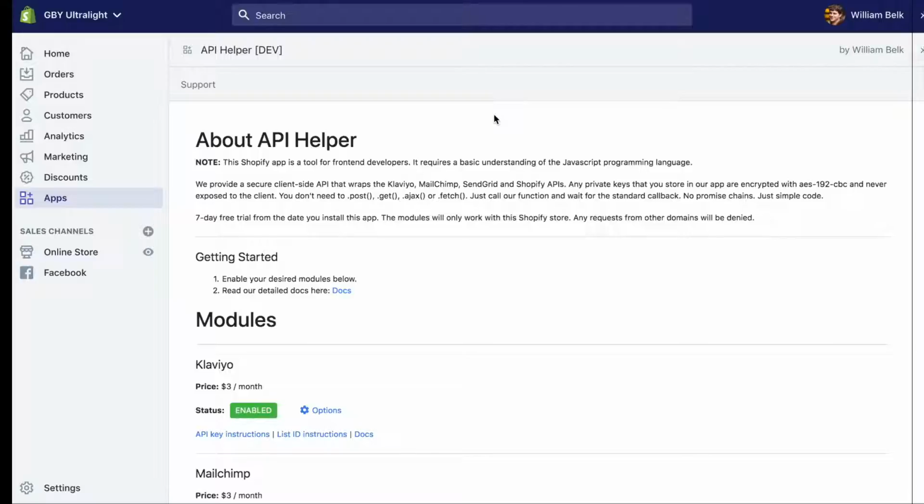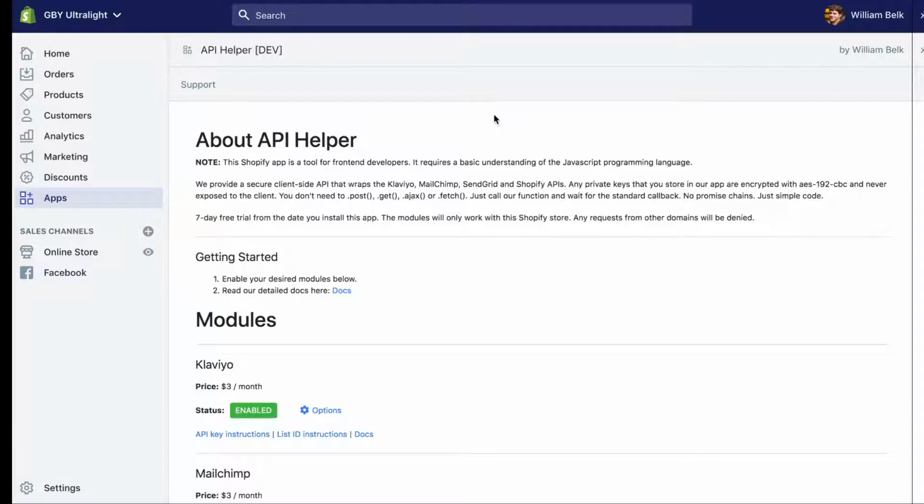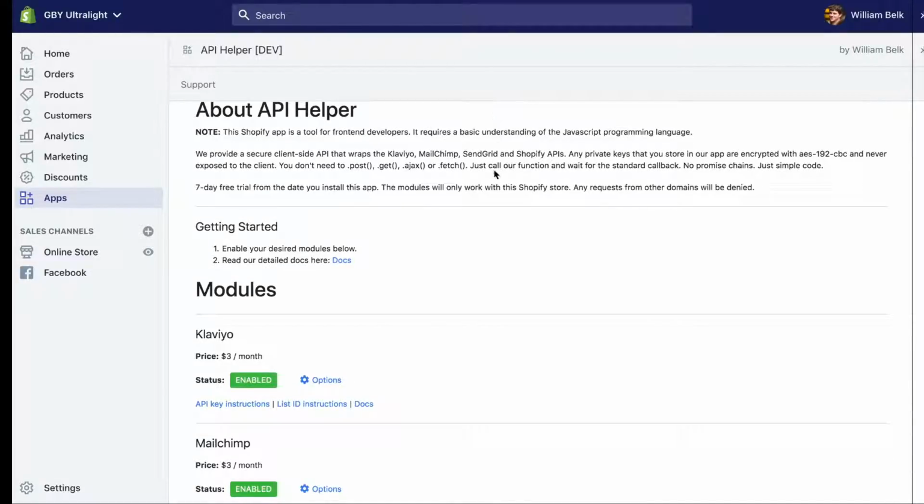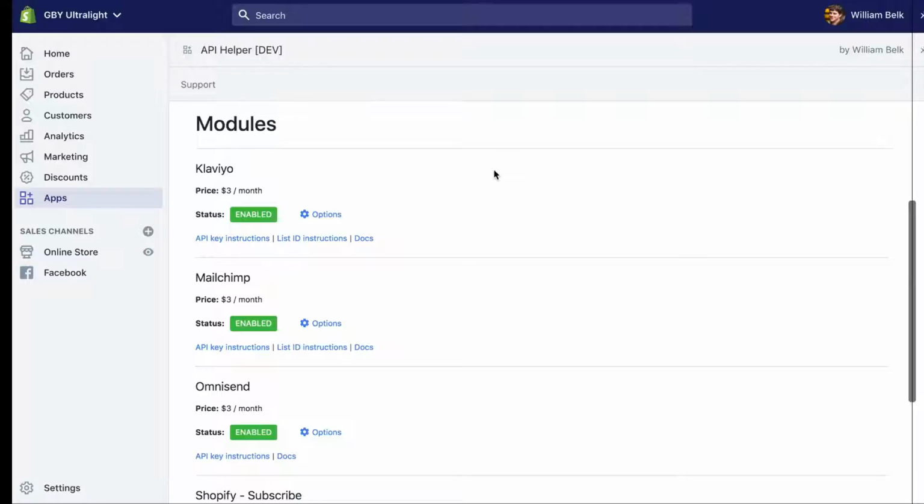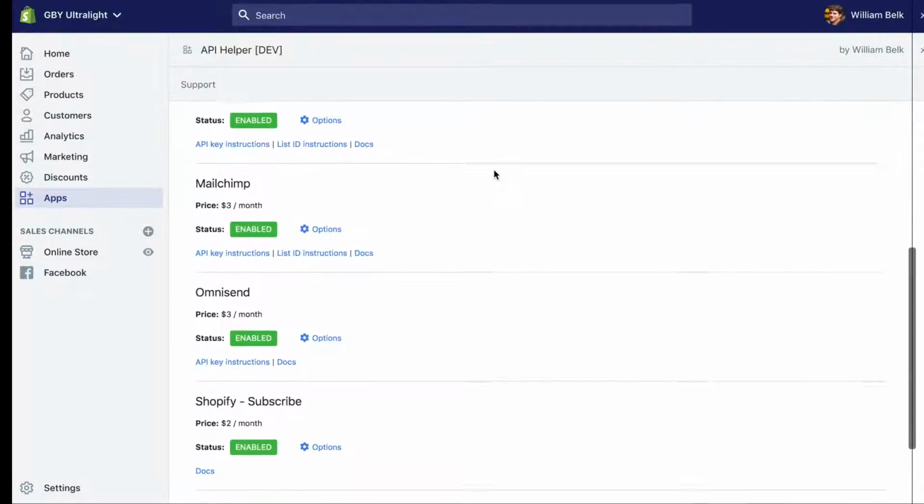So the app requires you to have a rudimentary understanding of JavaScript, preferably jQuery, and some HTML and CSS knowledge. So the app is probably not good for a basic shop owner who does not understand JavaScript. Okay, so you can see we're in the admin and you see all the different modules that you can activate, or what we call enable.